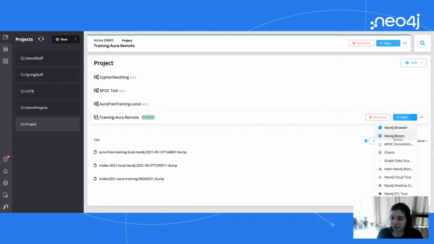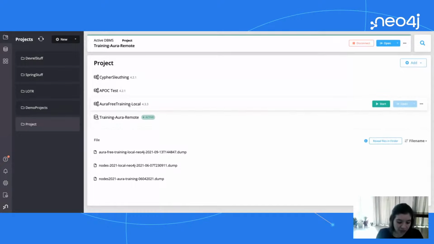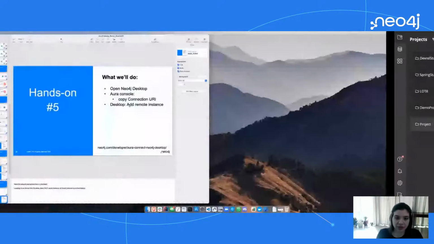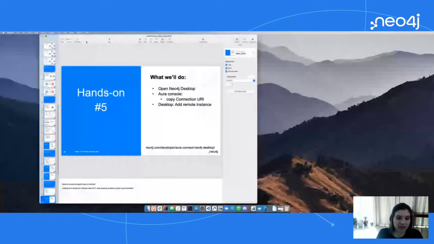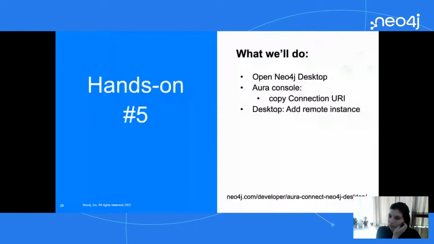Although I think going from Aura console is easier, but there's lots of different ways that you can connect. And we'll talk a little bit more about this coming up, because we'll look at graph apps and applications and all sorts of things. But now we've actually connected, and the connection is live to our Aura free instance, and we can do this all from desktop. So with that, I will switch over, and that wraps up that hands-on.